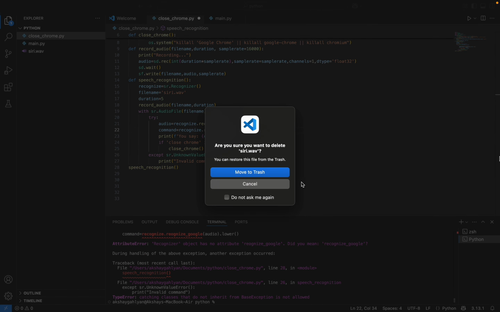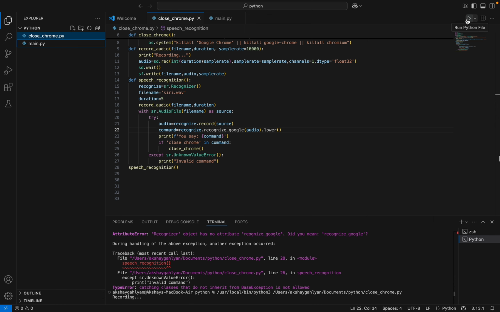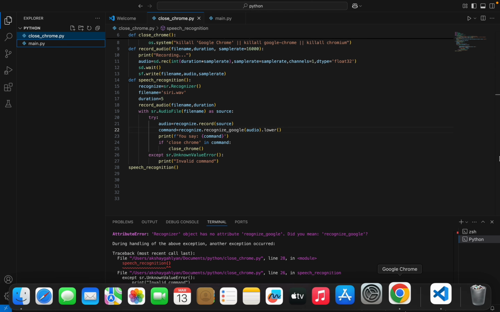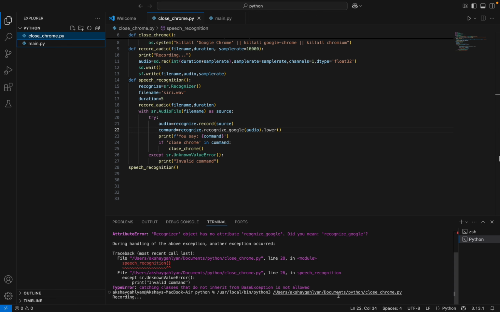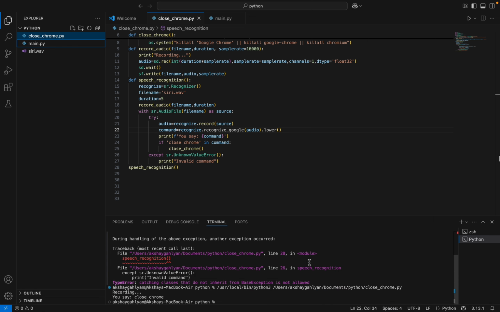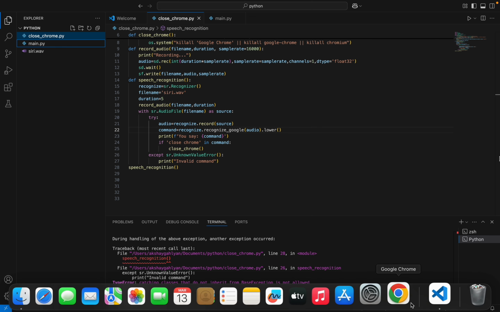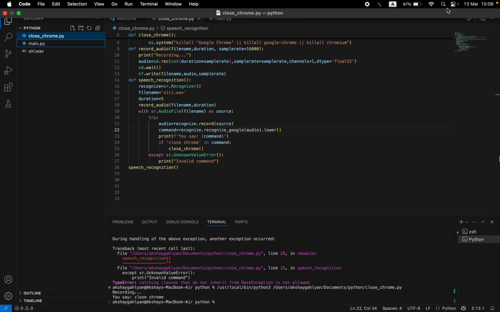Firstly I delete this audio file and now, close Chrome. You can see that our Chrome has been closed. So okay guys, thank you.